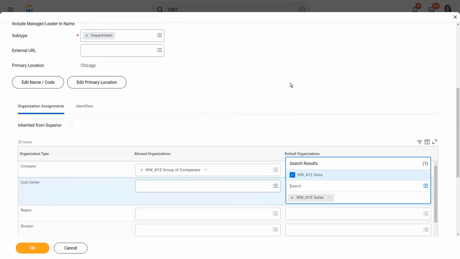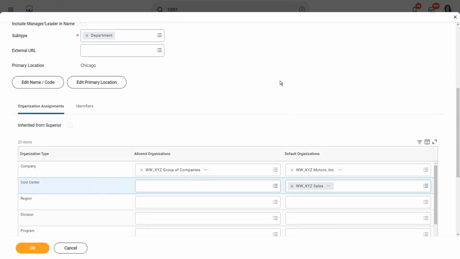Let me give an analogy. You are not allowed to stay outside the house after 11 p.m. Okay, that's the rule. By default, you should come back by 7 p.m., got it?